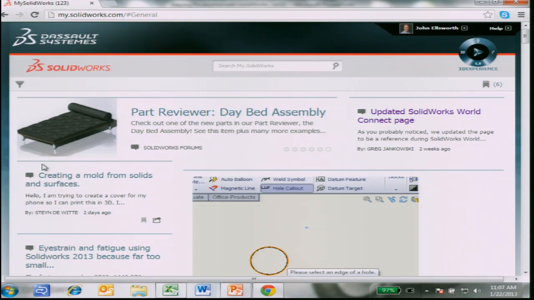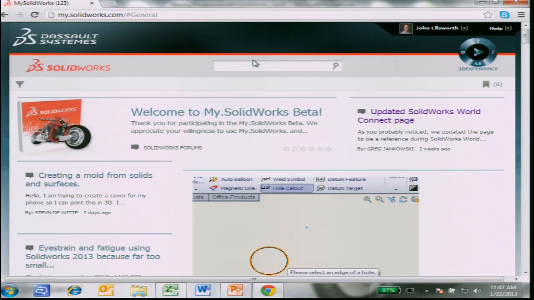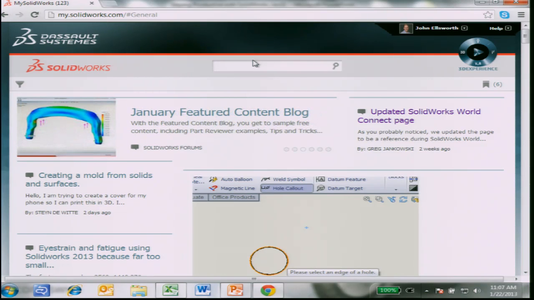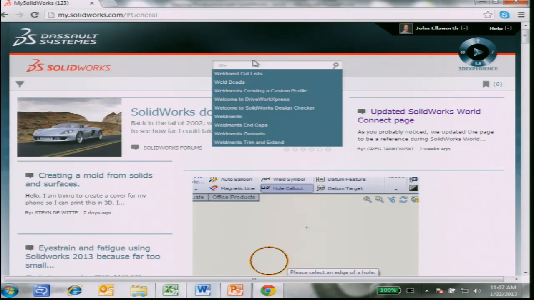So I'm logged in now, and I talked about a couple of use cases earlier. The most important one is search. The most common scenario when somebody comes to the community is that they've found a problem, an engineering challenge they don't know how to get past. Historically they might go to the forums, YouTube, or the blogs. Now you can go to My SolidWorks and perform a search. If I start typing, it gives me an autocomplete list based on what we've indexed across all the different content sources out there.